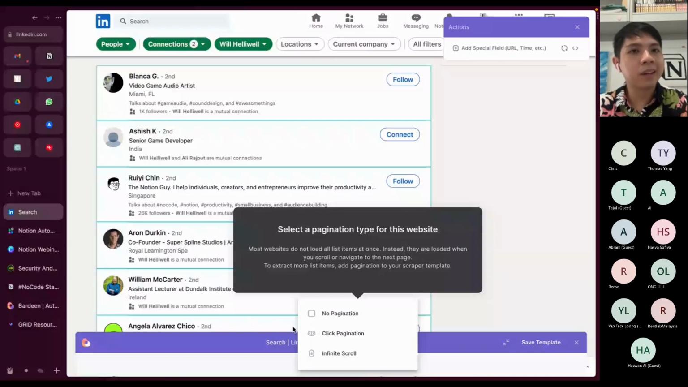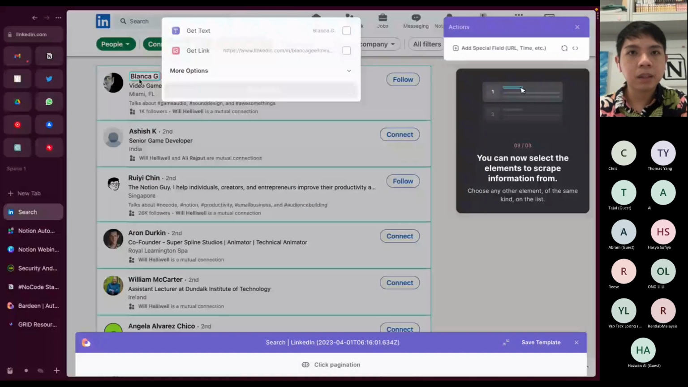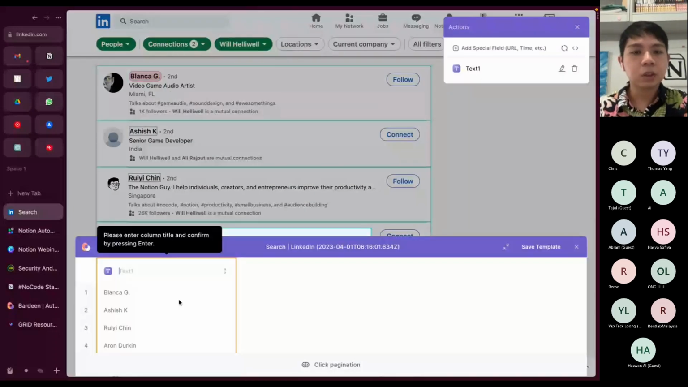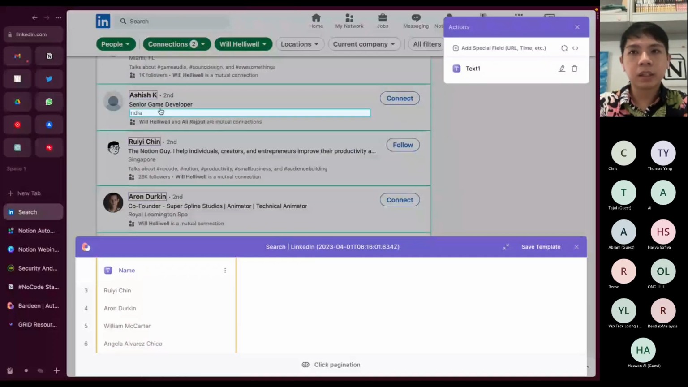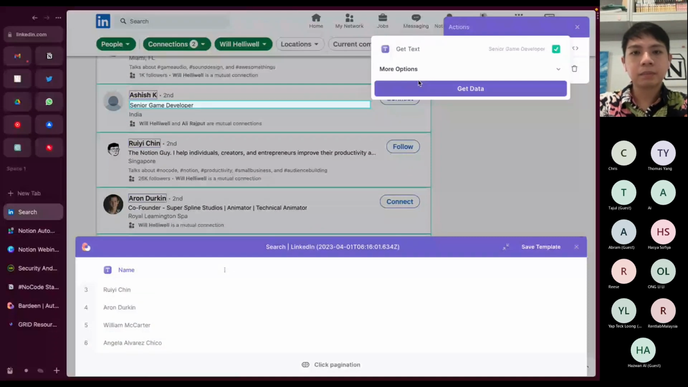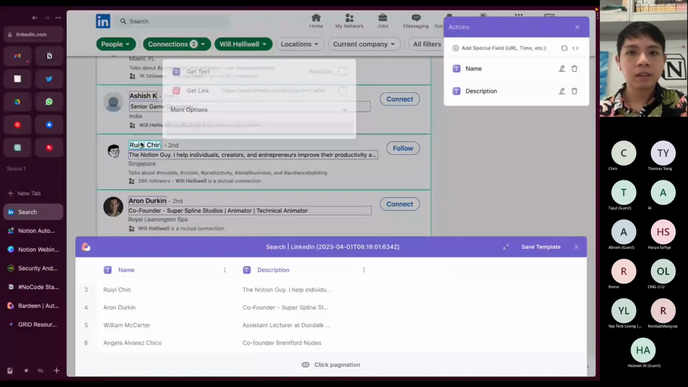Now you can decide what information you want. Maybe I want the name, so let me select the name and get text. You can see the tool automatically extracts all the names being followed by this user. Then maybe I want the descriptions, so I get text as well. Maybe the last one, we can get a URL, so I type this as URL.